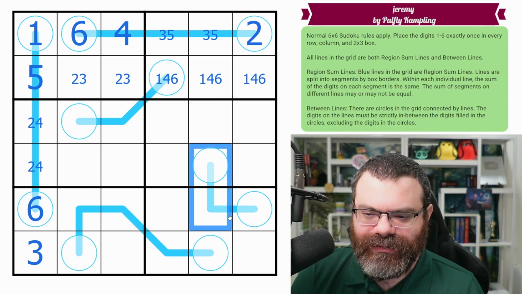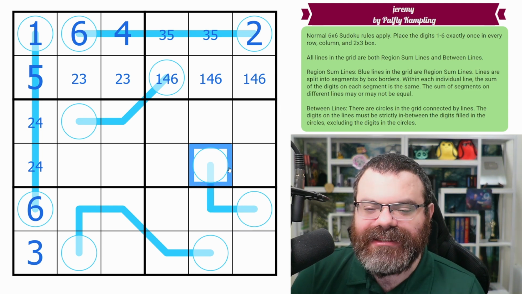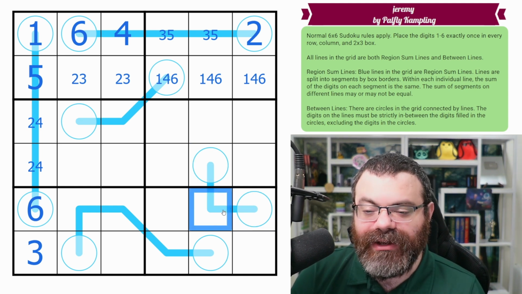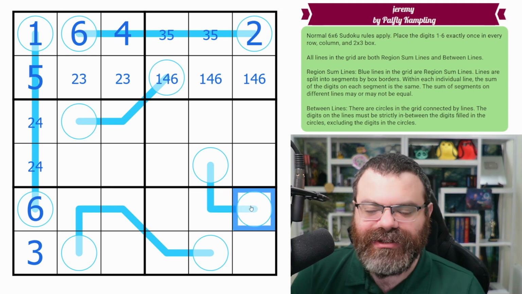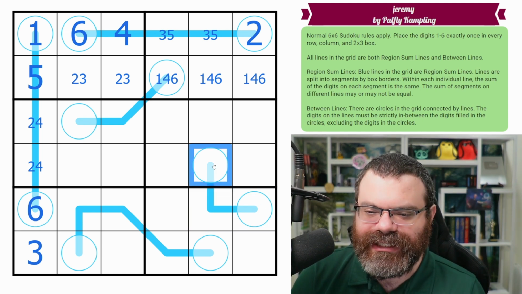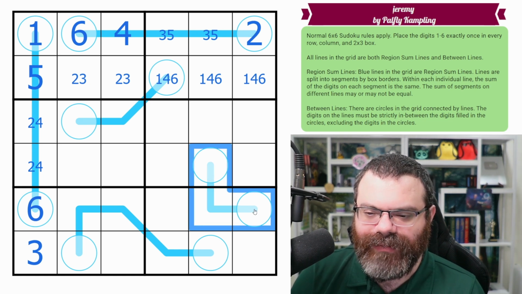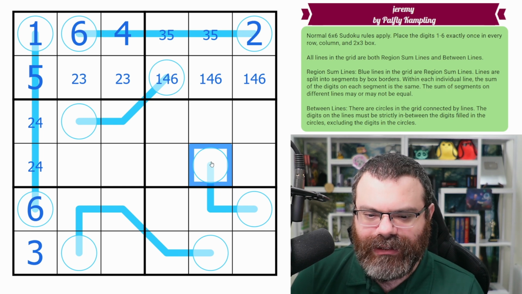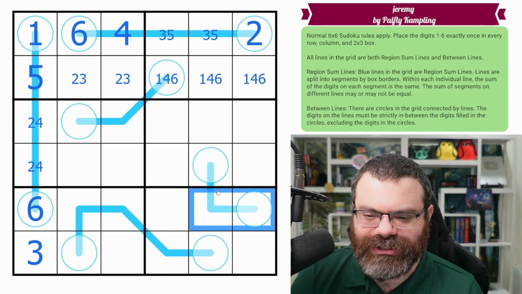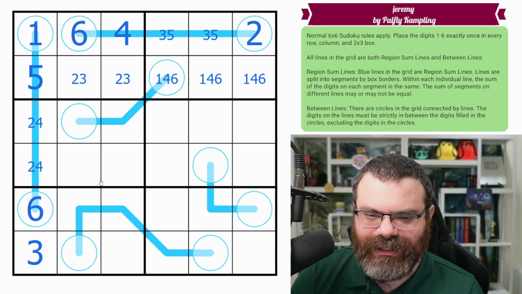Okay, so what else are we doing here? This between line might be interesting. This digit, just by definition of the region sum line, is bigger than each of these individual digits, because the sum of these digits is this one. So this is the larger end, and this is the smaller end of our between line. You can kind of think of it like a thermometer. This is the smallest digit, this is the medium digit, this is the largest digit. I don't have enough restriction on this to tell you what that is though, but I thought I'd point that out.